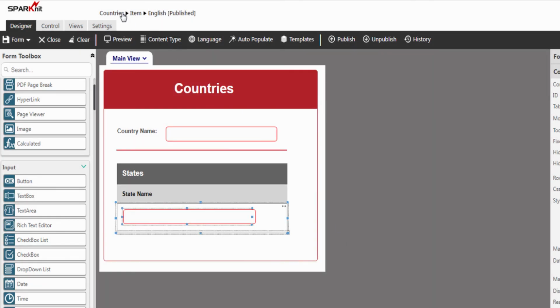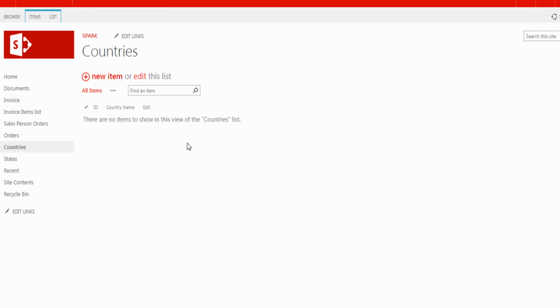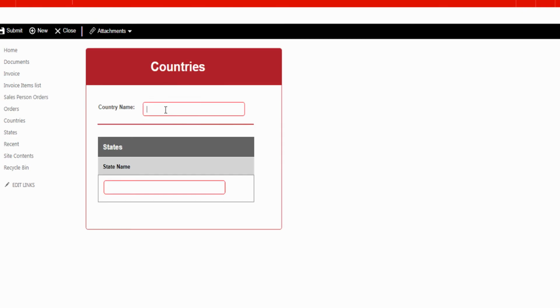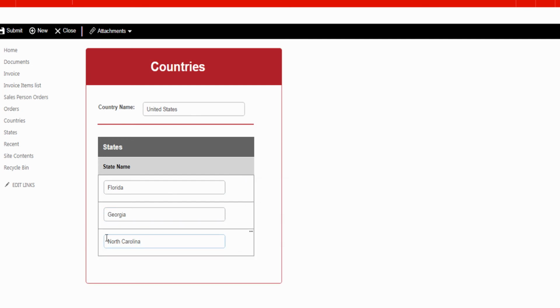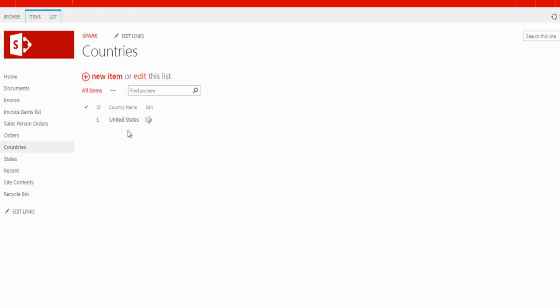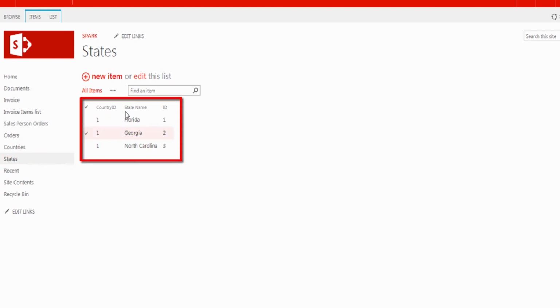Let's get back to our list. Add a new country. Enter country name here, and add the state's name. Submit the form. As we see here, the country name has been stored in the countries list, and the master ID and the names of the states have been stored in the states list.